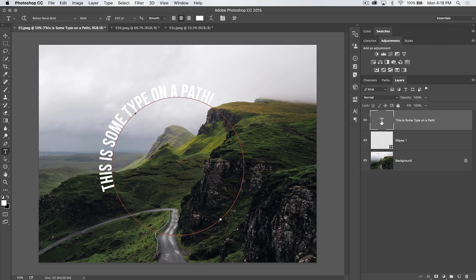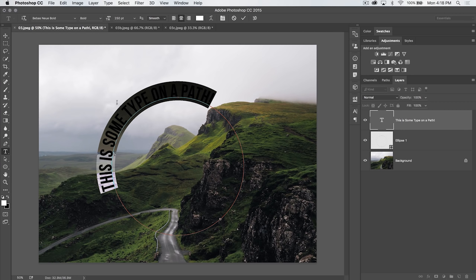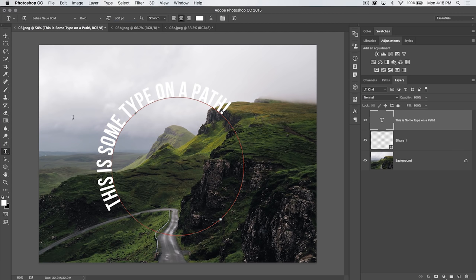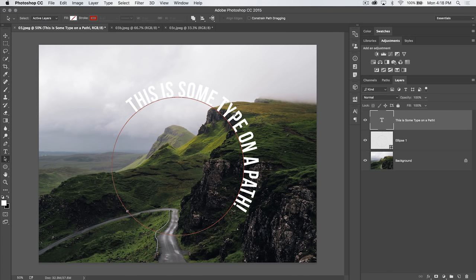Now, of course, just like with any other bit of type, you can double click on it. You can change the size, maybe a little bit bigger, bring it up to 300. Great. You can also grab the path selection tool. I'm going to have a tutorial coming out on this tool in the next couple days. You can click on the text and drag it wherever you like, right? Shift it around the circle.